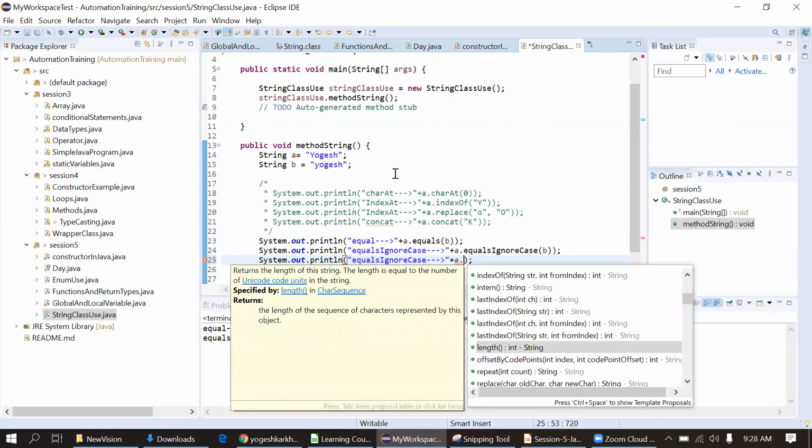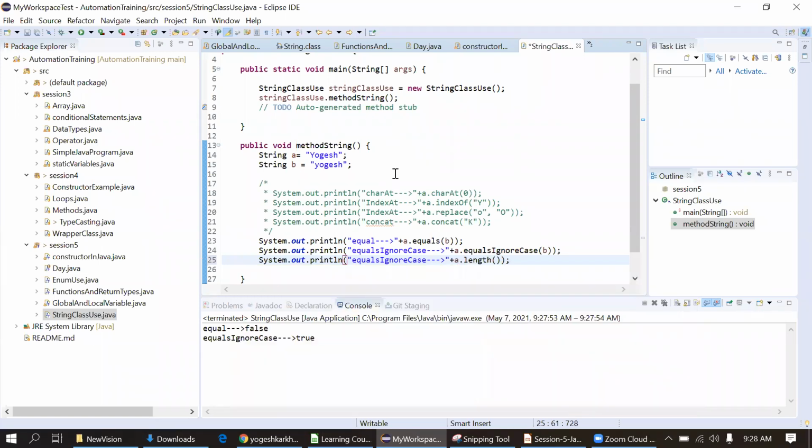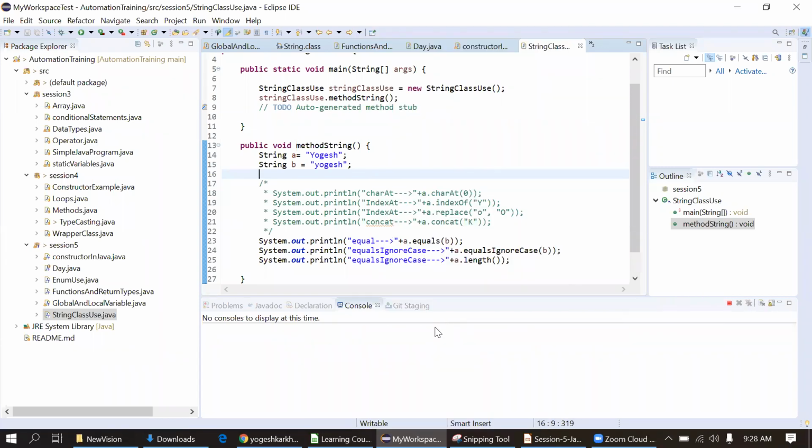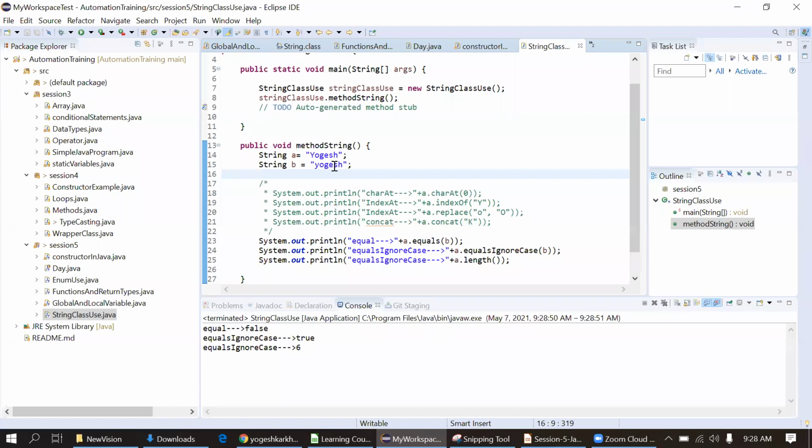You can get the length as well. I will just print the length here now. This is again important. You can see the length, it should be 6. Yeah, 6, right? Okay, then one more. I will try some new ones.